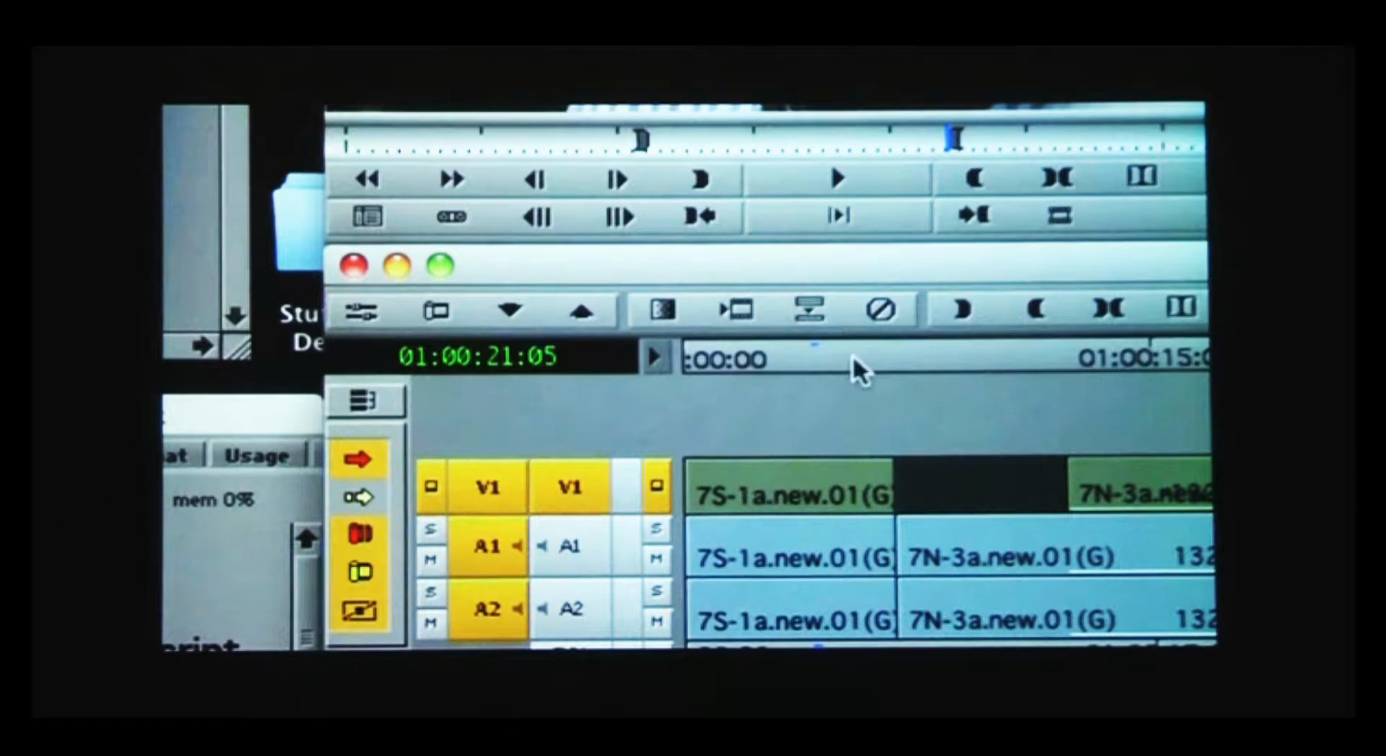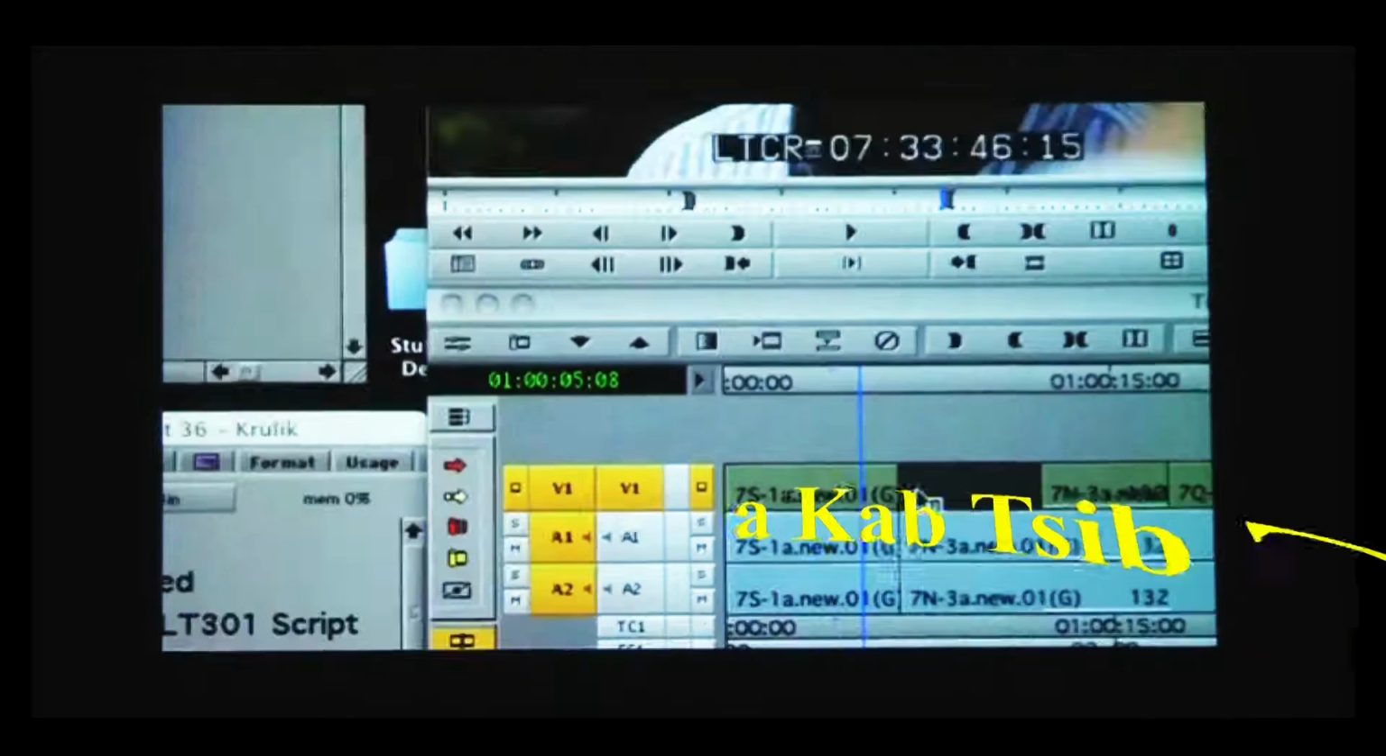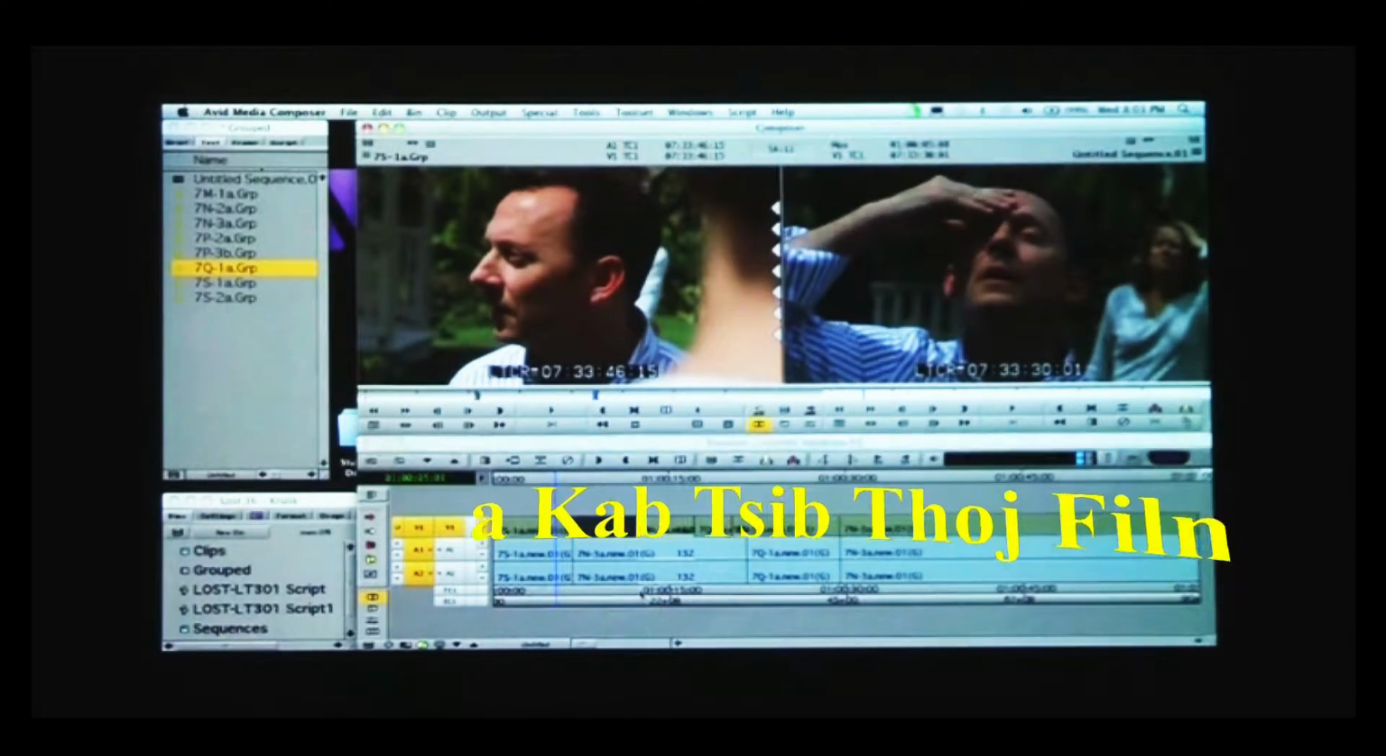And if I click up in the ruler or timecode, it disables the Smart Tool. So again, a little tip and trick when you are using your Smart Tool.